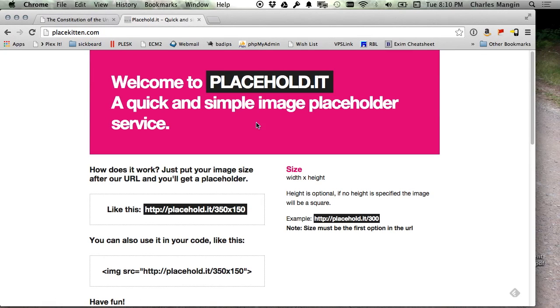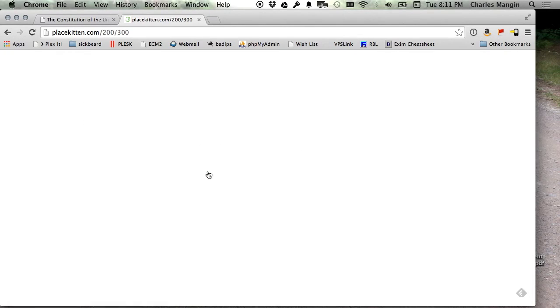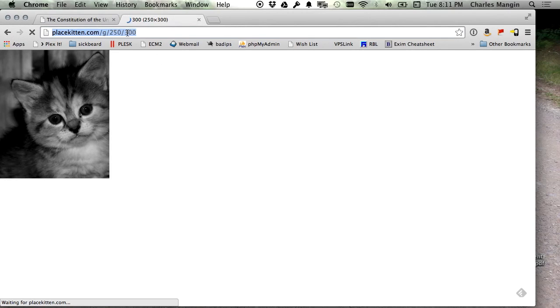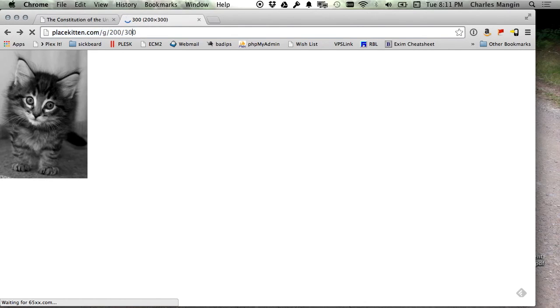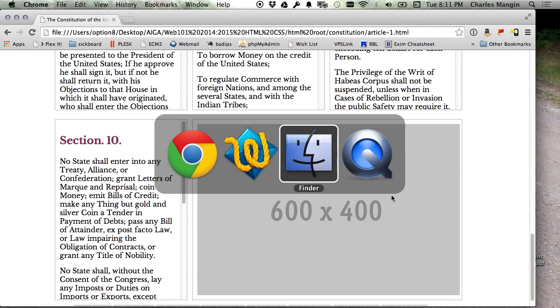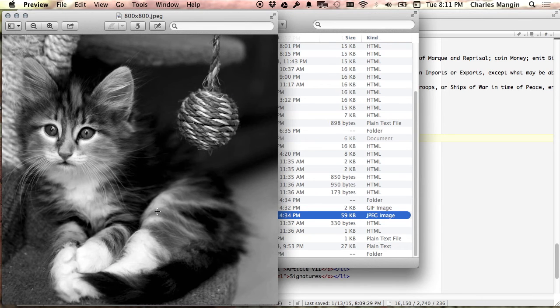So there's also a place called PlaceKitten. And so, for instance, you can get kitties for your website of any size. So if I wanted this to be 250 pixels by 300 pixels, it would load me a different one. If I wanted it to be 600 pixels wide, oh, no, that's not what I wanted. 600 pixels wide, for instance, I could do that, or tall rather. So that's where I got the image of this kitty here. And you'll notice it's 800 by 800 pixels.